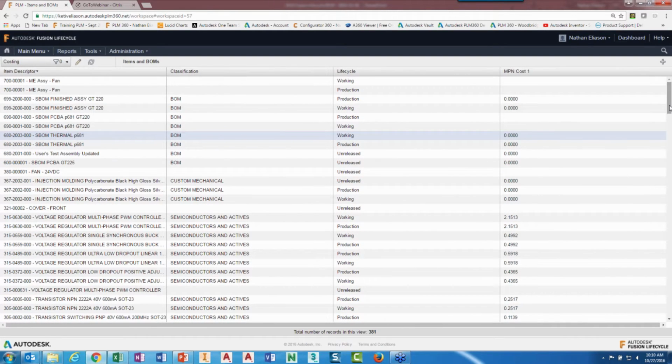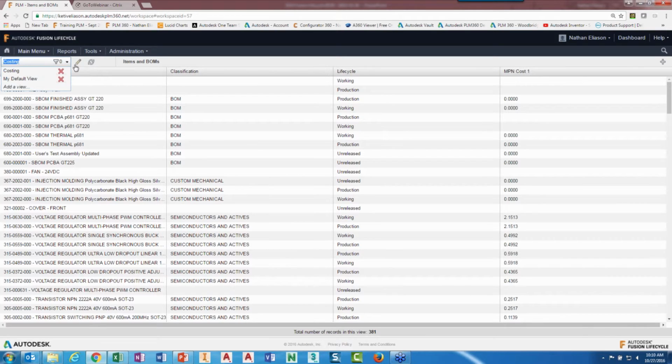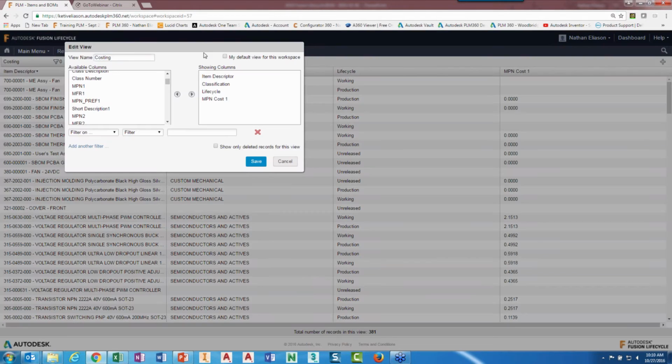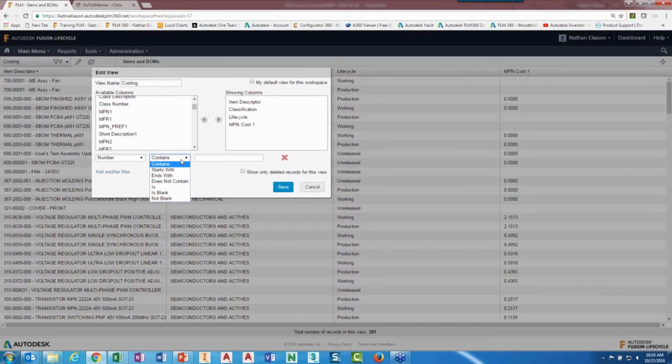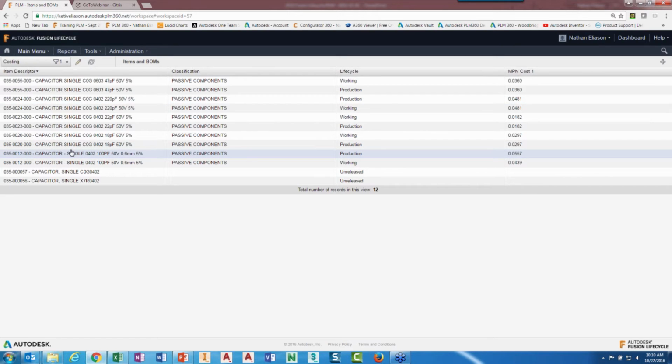Also, if your database grows to be really, really large, like tens of thousands of items or even more than that, we can also add filters to our view. So here, if I go back and edit it, maybe I just want to see the 035 family. So we can say the part number has to start with 035, and now that's going to filter out the view of all the different parts that I have in my system. So there are a lot of tools that really help you narrow down what information you're looking for and to get there fast.